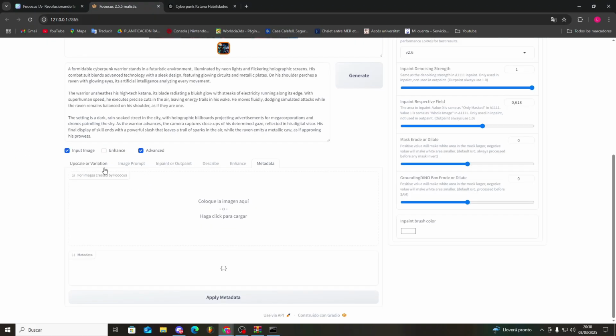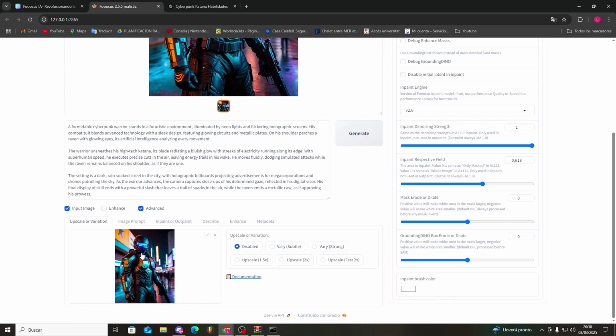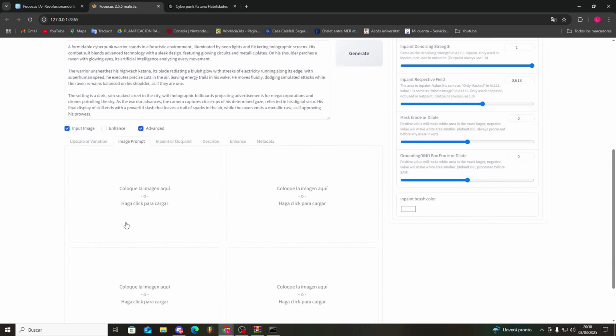Finally, there's an interesting section I liked. Describe. As I was saying, I really like this tool because it lets you upload an image. In this case, I've uploaded this image and you can have it describe what's in the picture. You can also specify if the content is a normal photo or anime art. It then creates a description like a prompt based on this image, so you can use this prompt to generate more images similar to this one.